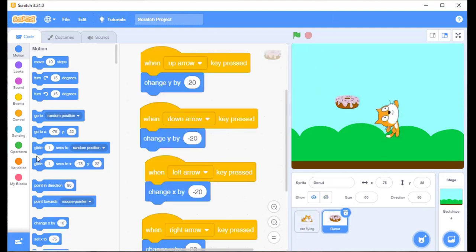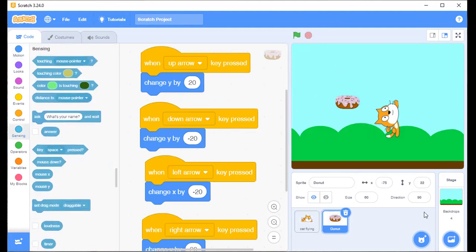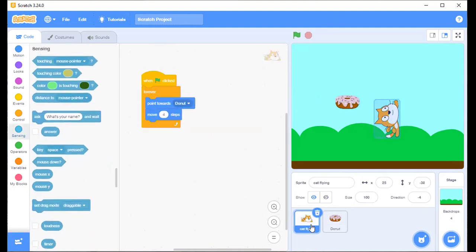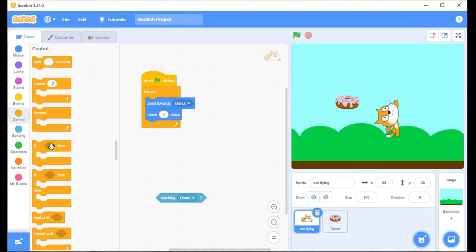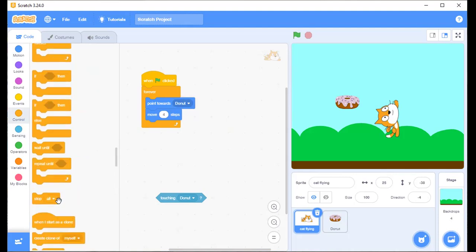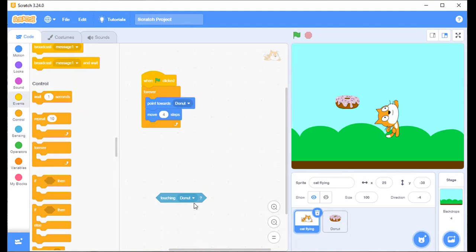So we go to sensing, and under cat, if the cat is touching the donut, what should it do? This is the shape of this block. It's like a diamond. That means it must be used with if then. So it can be used with if then, wait until, or repeat until. Those are the blocks which can be used with this sensing.